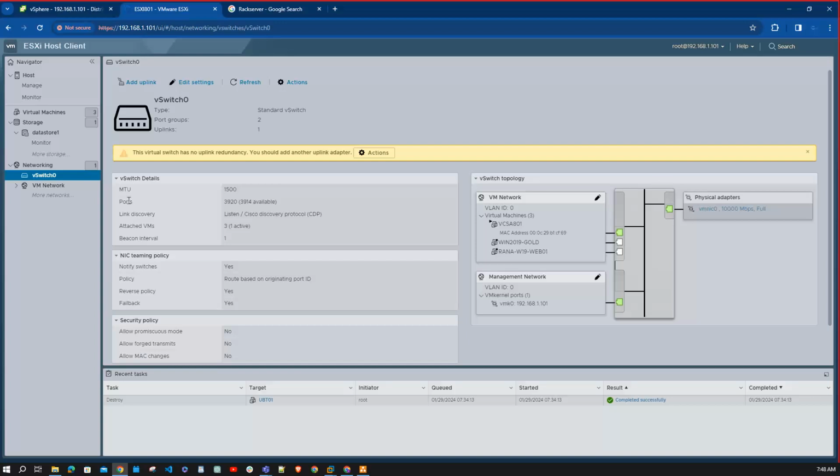In this virtual switch, different types of configurations are available, like the virtual switch basic details. In the basic details, the maximum transmission unit is 1500. There are ports, these are the ports, right? These ports will be connected. 3920 ports are available. So right now few ports are being used, and the remaining 3914 ports are available.